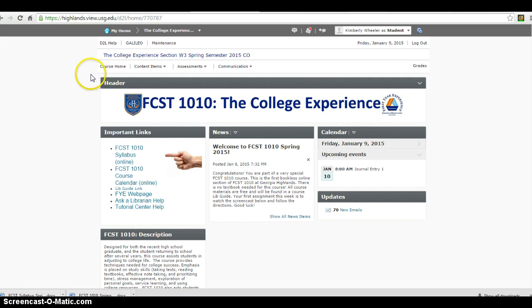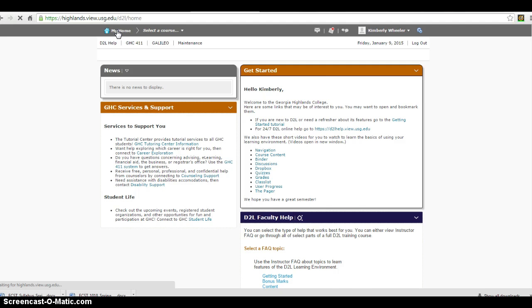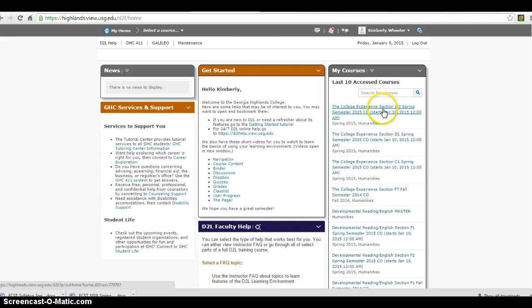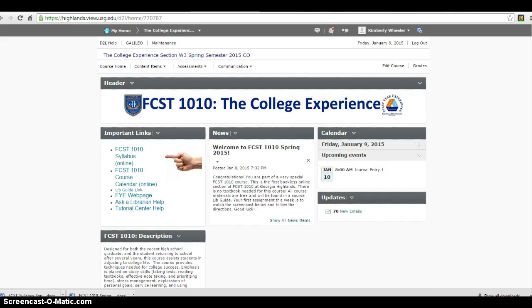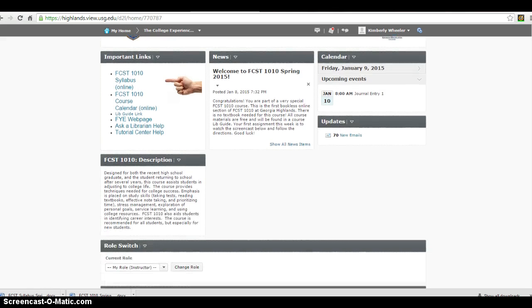Whenever you want to get to the course home, just click the course home button. If you remember when you first logged into D2L, all of your courses were listed over to the right. If you want to get to another course that's online, you can go to My Home, and it will take you back to the D2L home page, and you can just click back in it right here to get back to us again.